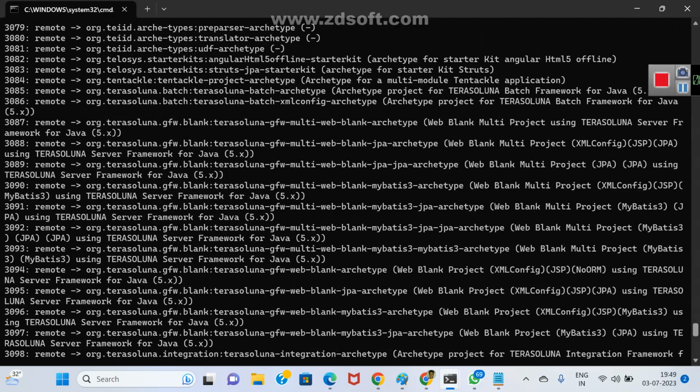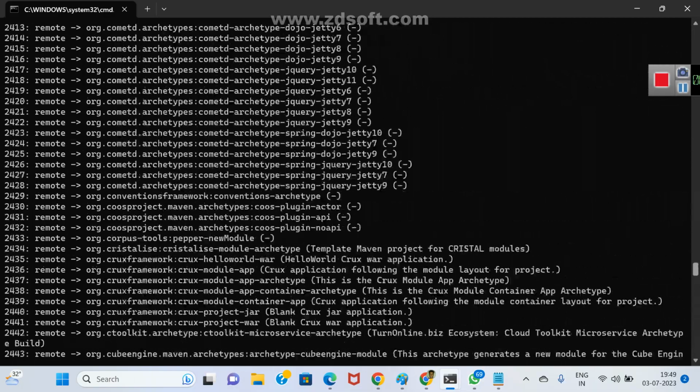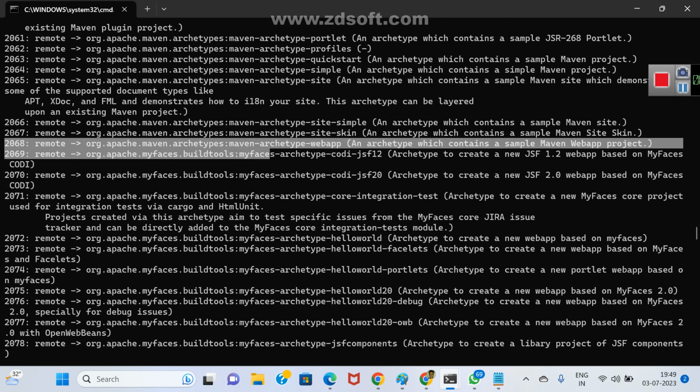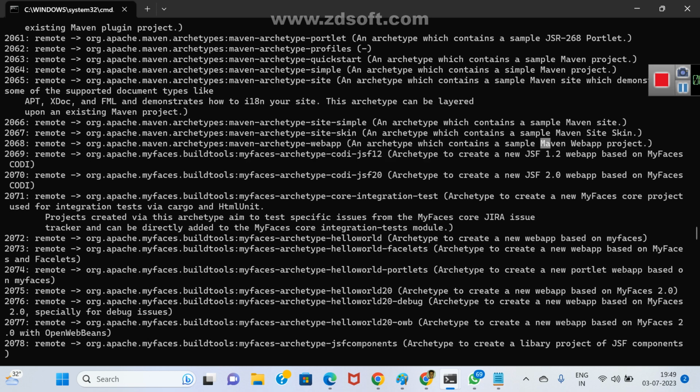2068. Tell me where is 2068? Observe and read, anyone. Sanjay, read this one. Sir, remote organization Apache Maven archetype types, maven-archetype-webapp, an archetype which contains a sample Maven web app project. I am expecting only these two words. Which applications can we develop? Maven web app project, sir. Everyone try to remember Maven web applications.